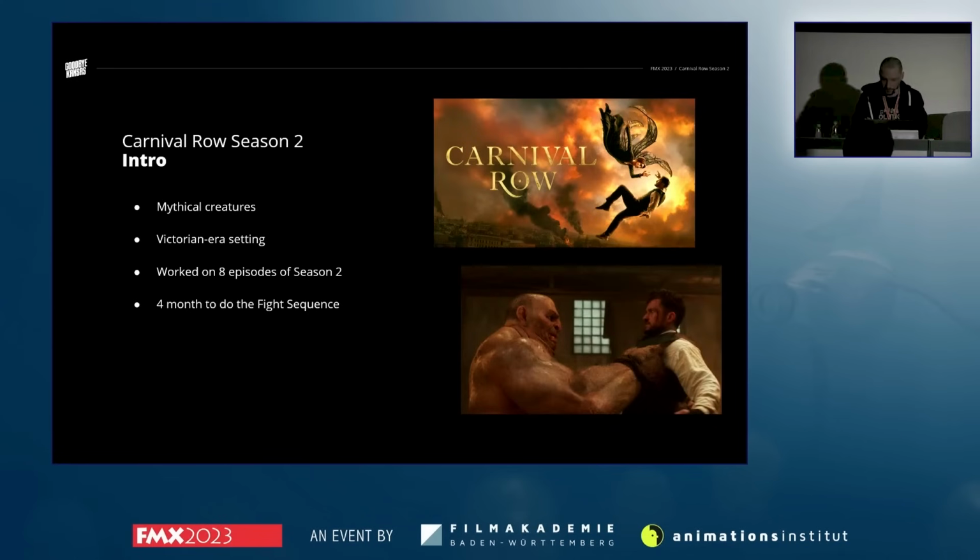All right, so just a little bit about Carnival Row. For context, it's an Amazon TV series that is set in a Victorian era type setting. The show contains different types of mythical creatures, such as fairies, centaurs, fauns, and many more. Goodbye Kansas did VFX work on 8 episodes of the second season. We delivered 123 shots and over 50 environment and character assets. Today, I'll be focusing on one sequence in particular, a troll fight, which took us around 4 months to complete.